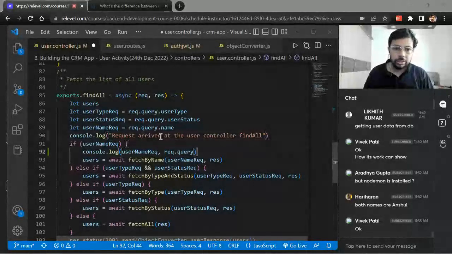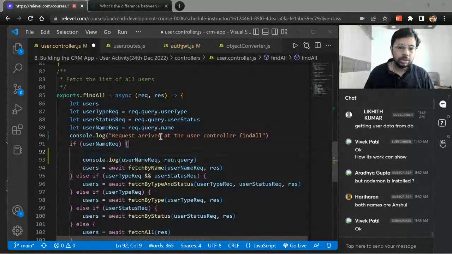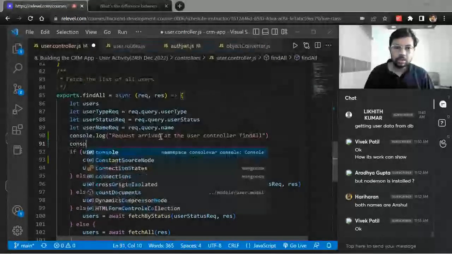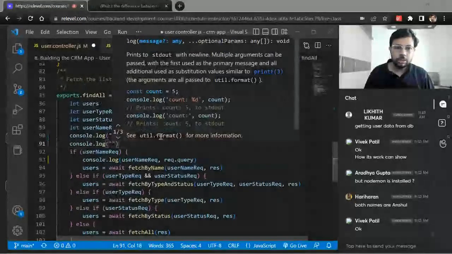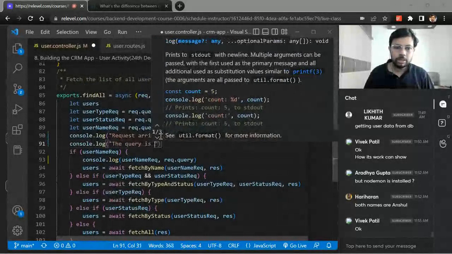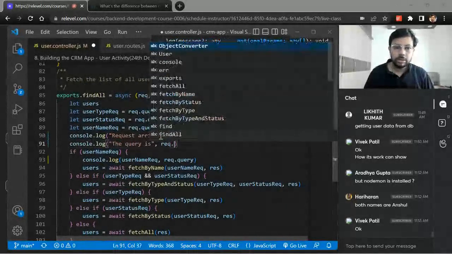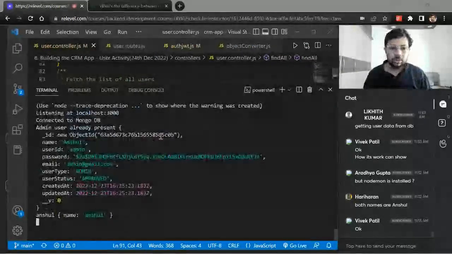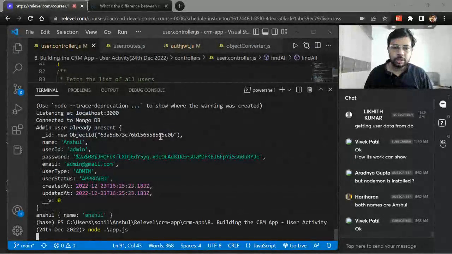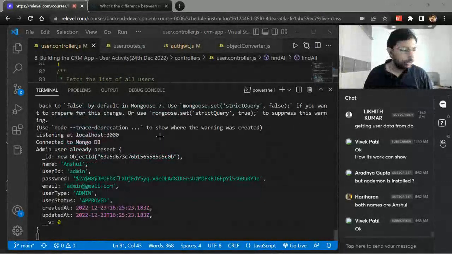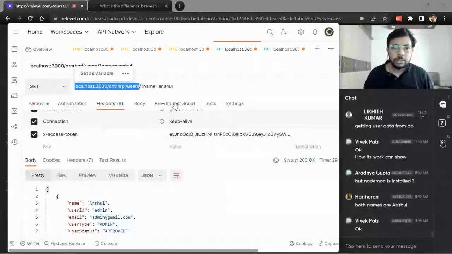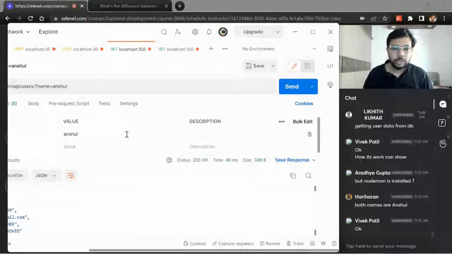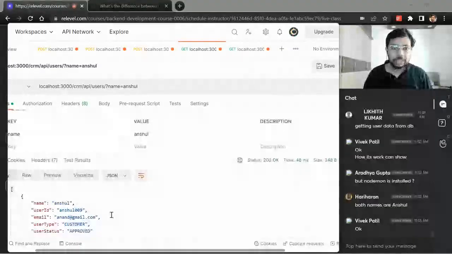and then once it is here, what we can do is console.log the query is request.query. Okay, so now you will understand the overall flow of this app. So I'll just start the app again, and I'm going to send the same query again. I'm going to send Anshul as name, send it, and I received the query.